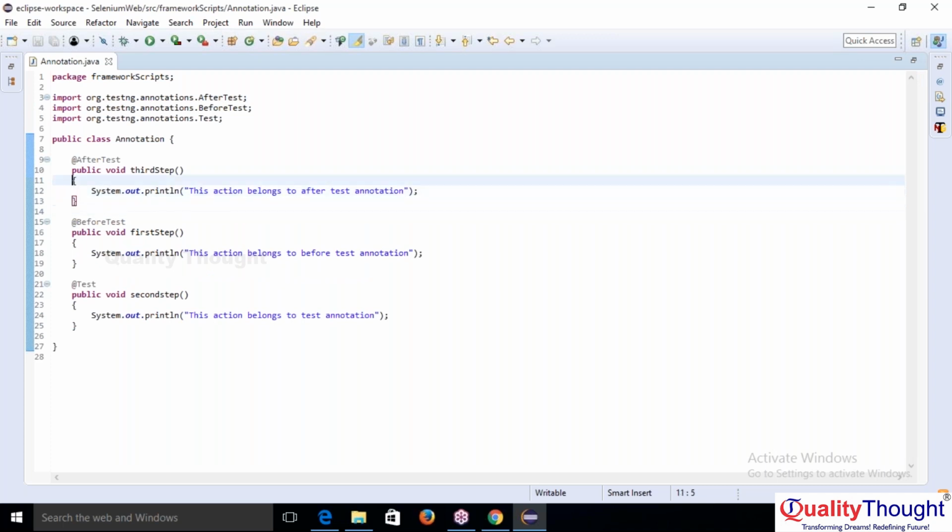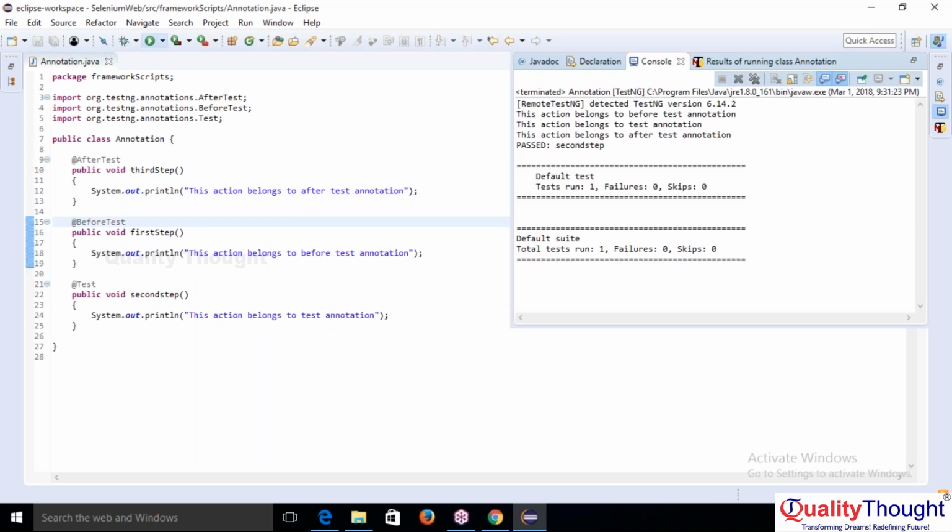So first I have written @AfterTest, @BeforeTest, and @Test. Let's see the execution part. See, even though I have mentioned the @AfterTest annotation at the top of the program, it is going to be executed once the test statement has been executed. Once the @Test annotation has been executed, then only it will get executed. Guys, did you understand what I mean to say here?